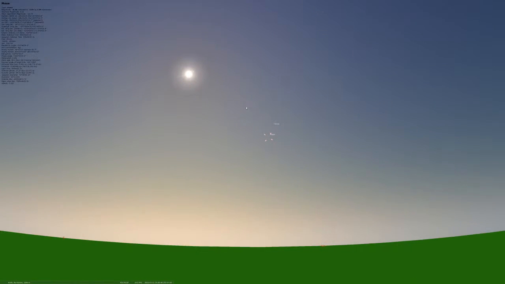Now, Venus is also out. Sometimes you can see Venus during the daytime. You really want to be careful when you're looking anywhere in this region near the sun. You don't want to stare at the sun. That's how you hurt your eyes. Even if you have sunglasses on, it's a terrible idea. Please do not do that.